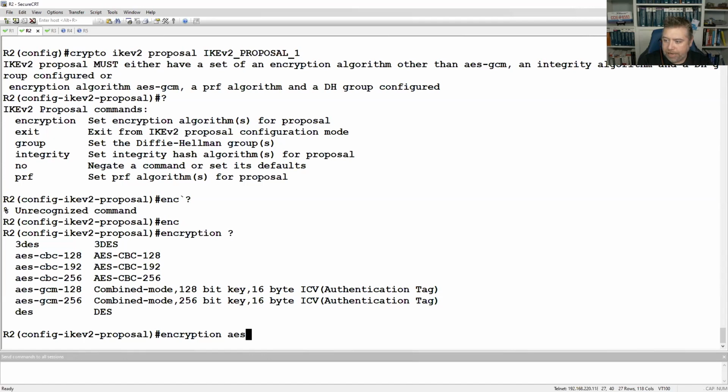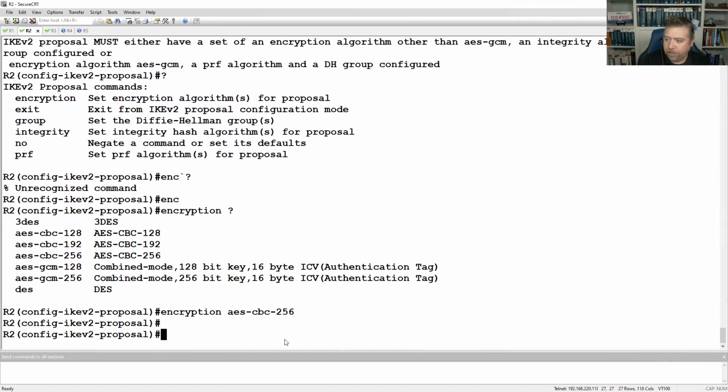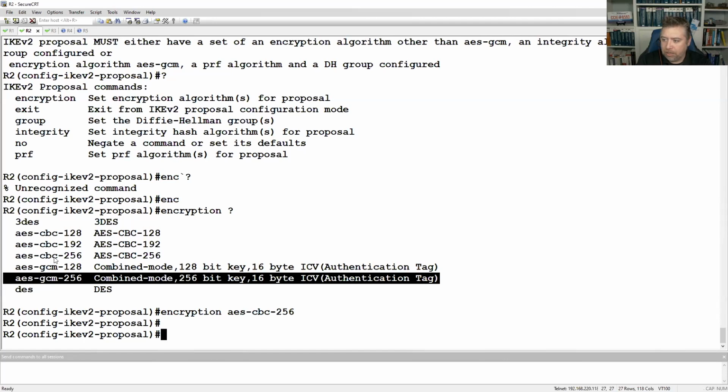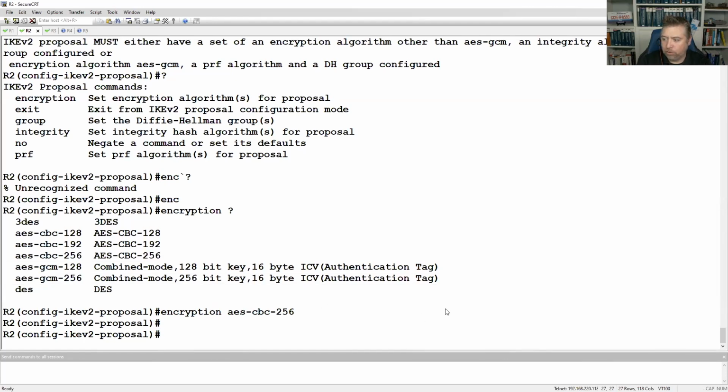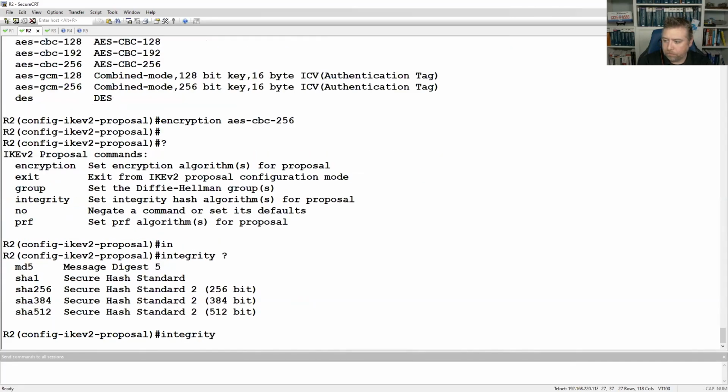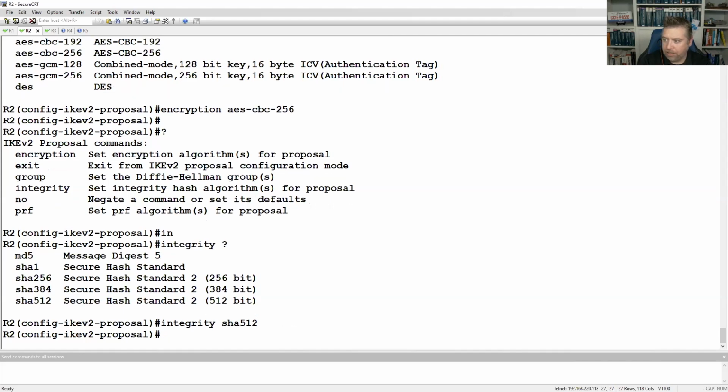Encryption, we'll say that this is AES-CBC-256. Okay, so you have 2 variations of this, CBC and GCM. We're not going to get into the actual cryptography behind the scenes, but the GCM mode, I believe, is the more secure version versus CBC. Okay, the type of algorithm that it's using. We have the encryption listed, then we're going to have the integrity check. Okay, either MD5 or SHA, so we'll say SHA-512, the longest bit length available.